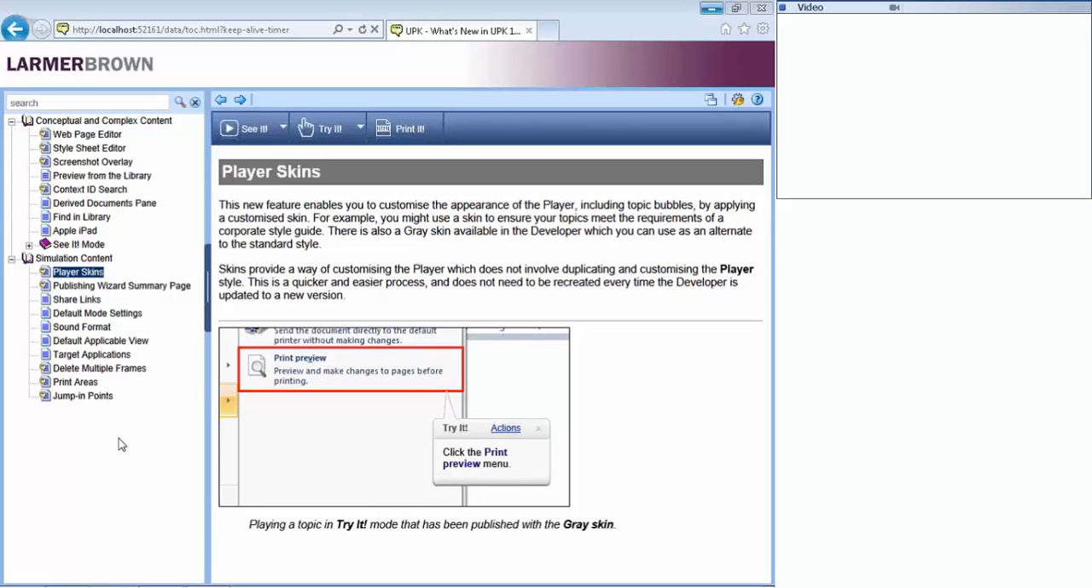The first subject we're going to have a look at is a new feature called player skins. This is quite new, but it is building on existing functionality. We currently style the player through the UPK styles that are in the system folder. Player skins enables you to customise the appearance of the player right through to topic bubbles by applying a customised skin separately to the player style.